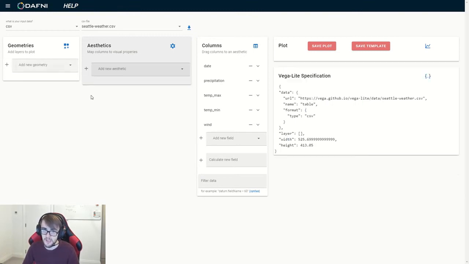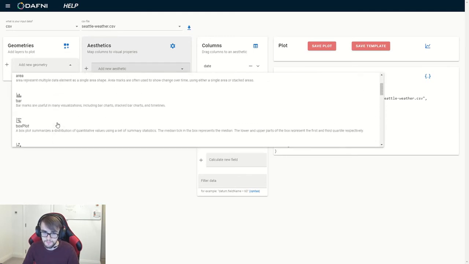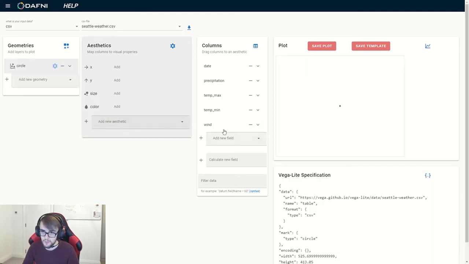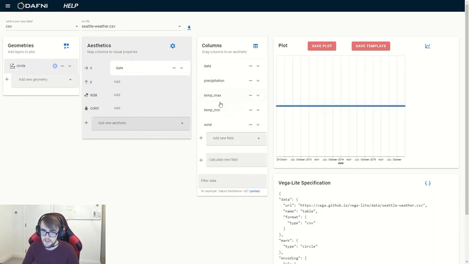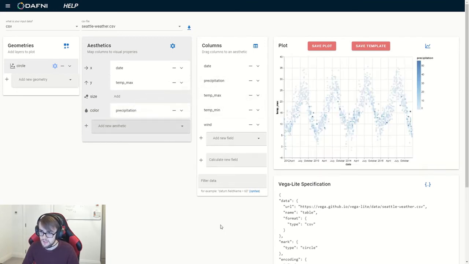But just to give you another example of another geometry type, we can get rid of the line plot that we've just drawn, and we could go for a circle plot. Again, date on the x-axis, we go for temperature on the y, which is quite nice. And then we can color by precipitation, so you can get an idea of 3 different data points there in one go. So you can see how you can quite easily create quite complex plots, and hopefully it's intuitive for the regular user.